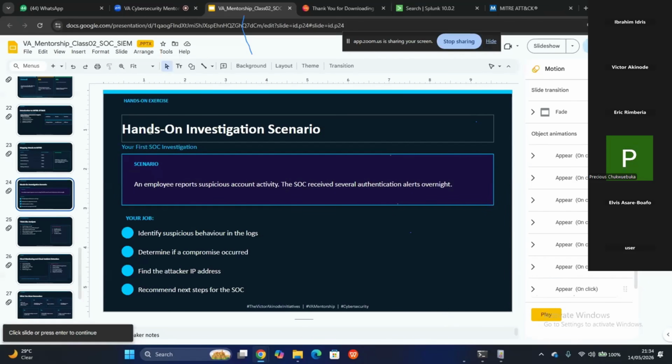So, hands-on investigation scenario. An employee reports suspicious account activity. The SOC receives several authentication alerts overnight. Maybe something has been happening to his laptop, or a particular account he's using that he finds suspicious, and then he reports it to the SOC analyst. Then the SOC analyst received several authentication alerts overnight, right? Meaning something has been happening overnight while they were at home. Although there are SOC analysts on night shift, but let's just leave it like this.